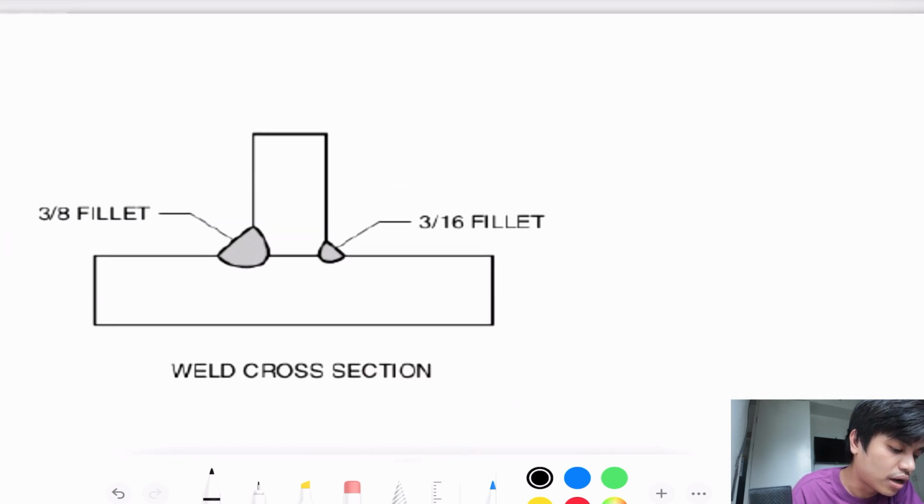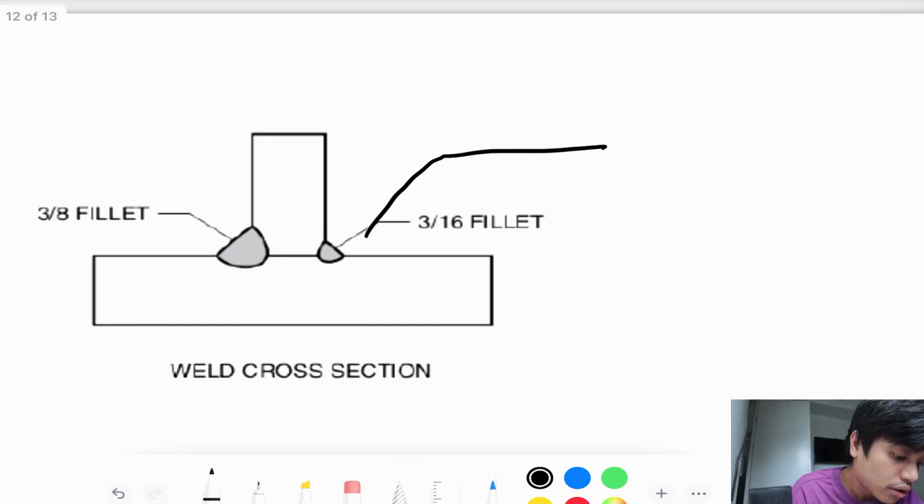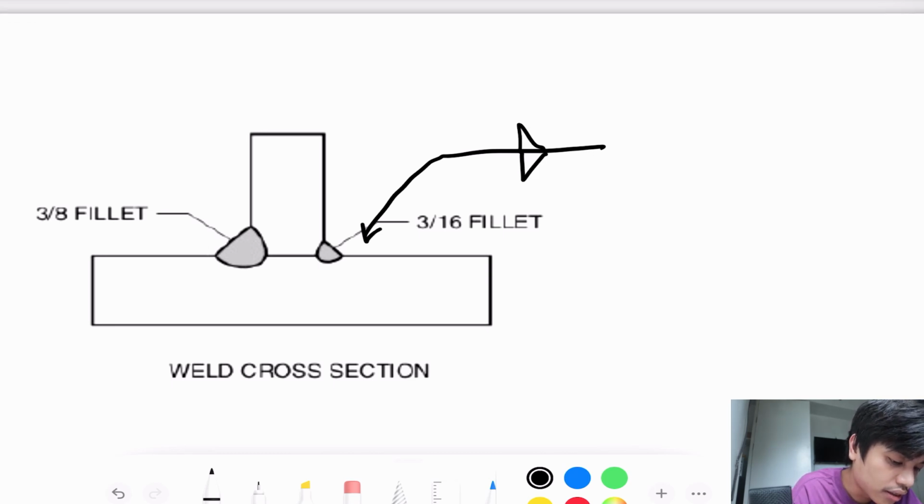How about this one? We have different sizes of fillet. So I'll have a separate video discussing the fillet welds and their dimensions as well. So stay tuned for that. So for this one, we have both sides of the joint indicated with the fillet weld. So we can just indicate like this one.